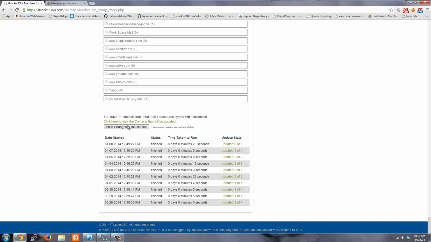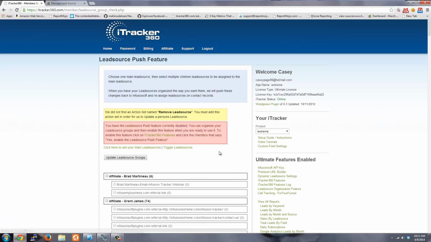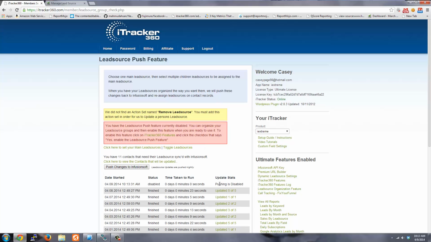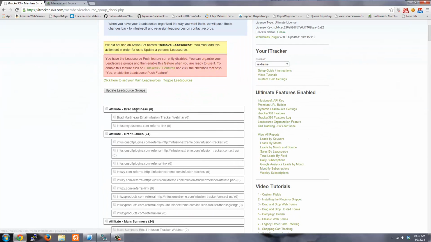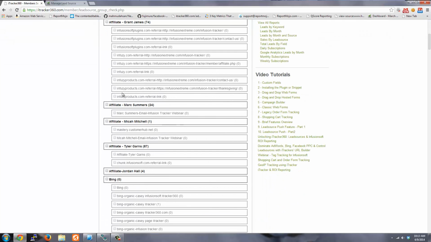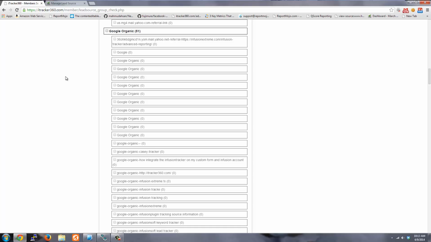If you want to push these changes, you can click push, but you'll need the rest of these steps, through step 3 and 4. For instance, if I click push, I'm probably going to get a message at the bottom that says pushing is disabled, and I'll cover that in the next videos. But you'll need to organize your lead sources and spend some time to map out how you want this stuff organized. Thanks.